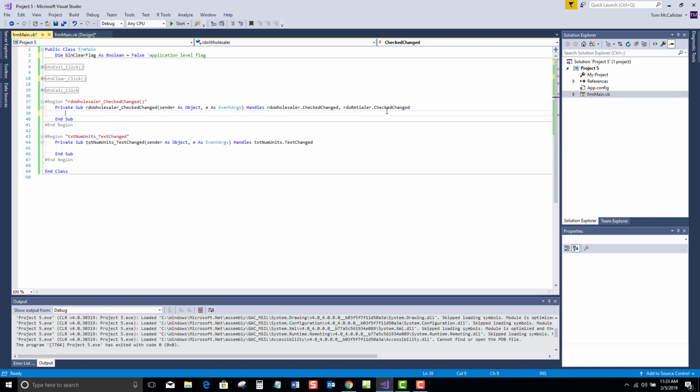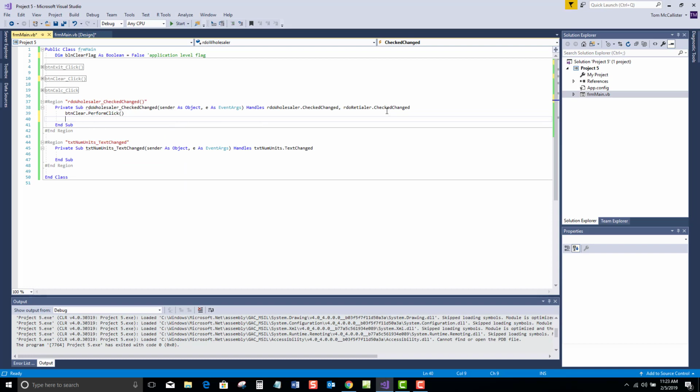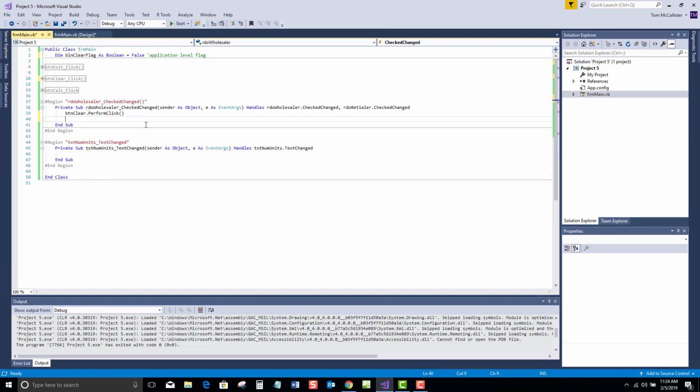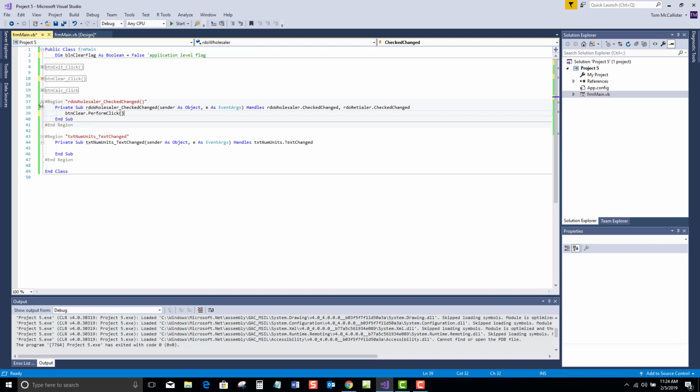So what are we going to do? What's the clear button's name? It's btn clear. And how do we do that? Perform click. Remember that? There we go. And that will fire this event, which will clear everything out. No need to have a bunch of redundant code in there, right? All right, you can close that one.